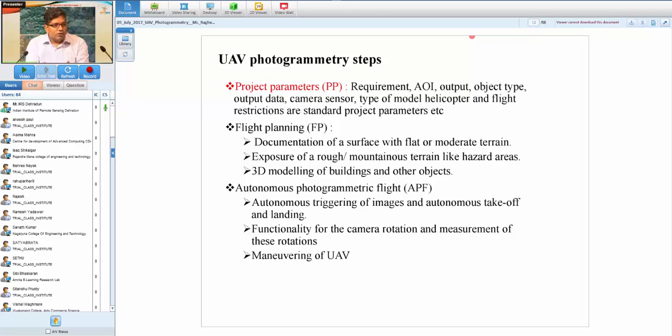I may not do it, but with the drones I can do everything, starting from the project parameter designing to flight planning to the end product. Everything can be done by the remote sensing experts themselves. However, certain training is required for basically flying the aircraft.